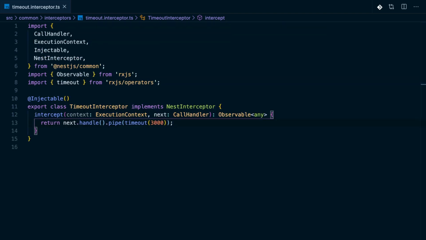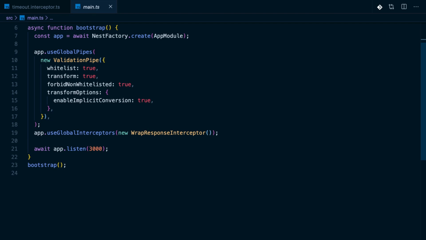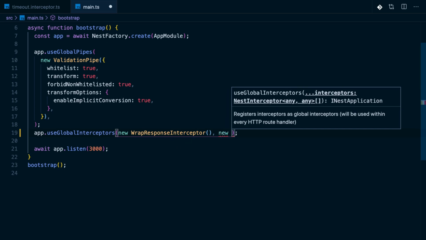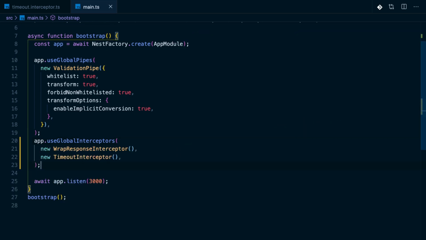To test it out, let's bind this second interceptor to our application globally, and since it has no dependencies, we can add this in our main.ts file. So let's add our new timeout interceptor here in our useGlobalInterceptors method. Note that we can actually bind multiple interceptors here simply by separating them with commas.